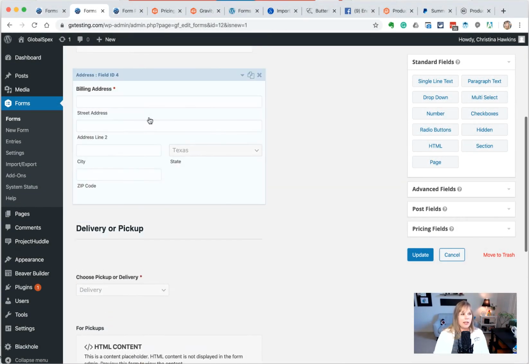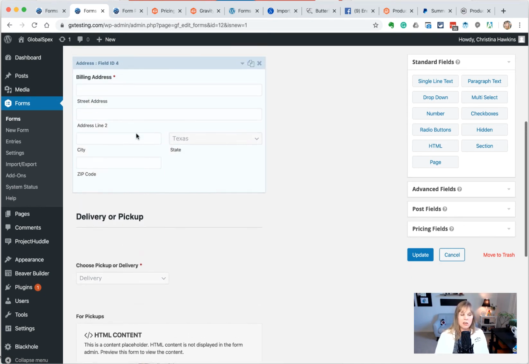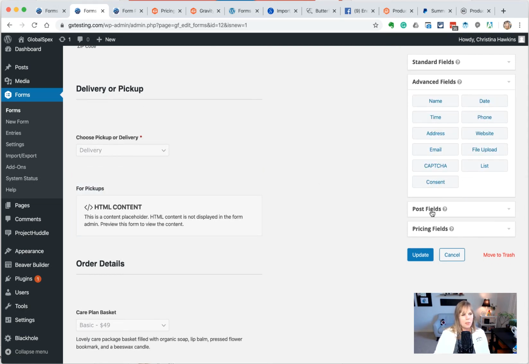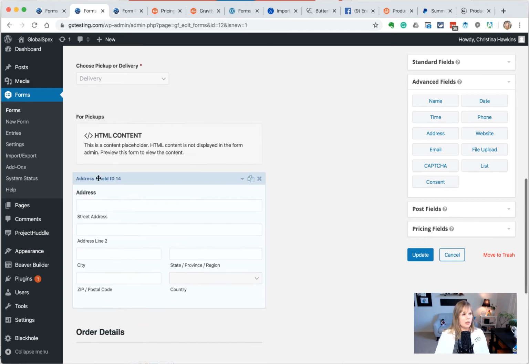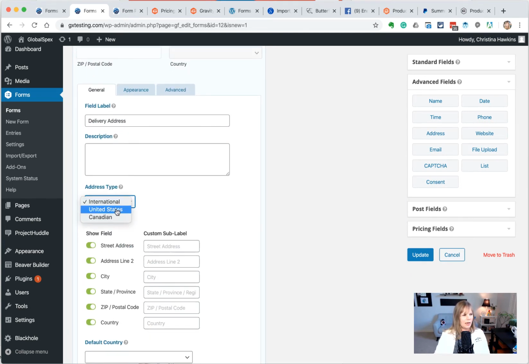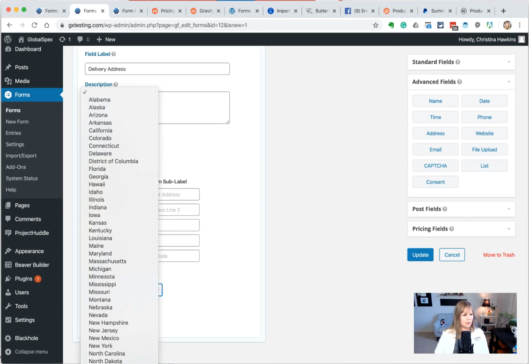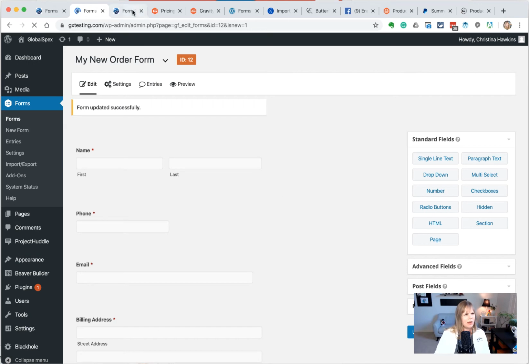So now don't forget, I've got a billing address, but if it's delivery, I need to know where you want me to deliver. It could be a completely different address. So I'm going to put in here another address. And this is going to be the delivery address. And again, because I'm in Texas, I'm going to make sure Texas is the primary one, and this would be required. I'm going to hit update.